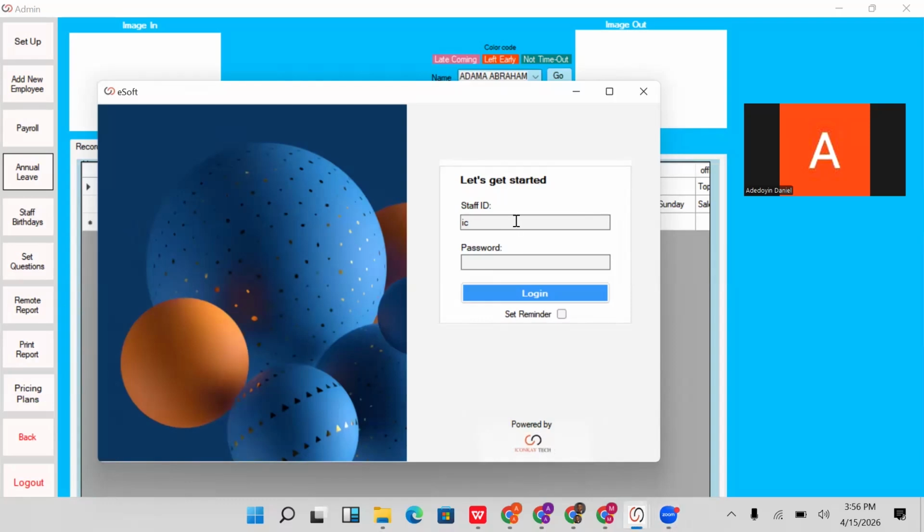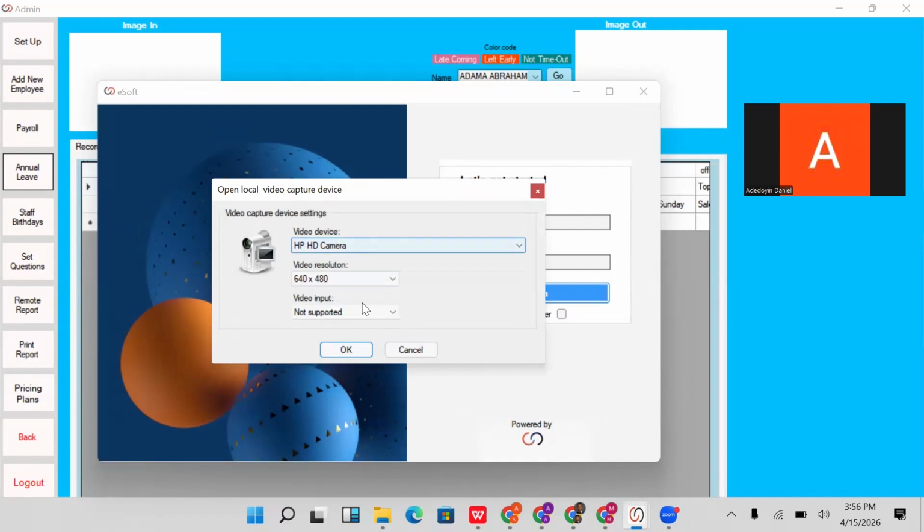So this is the eSoft software introduced by Iconkay Tech. We call it the eSoft. How it works is that it helps in keeping track record of staff within an organization. Once staff comes in the morning, they put in their individual login ID like this. So this is the way the software works. Once they log in, it works alongside the camera of the system.